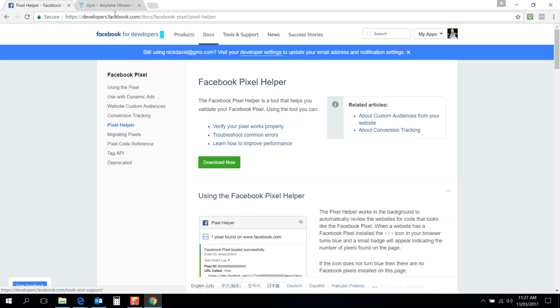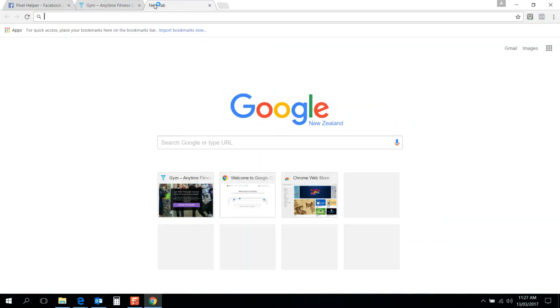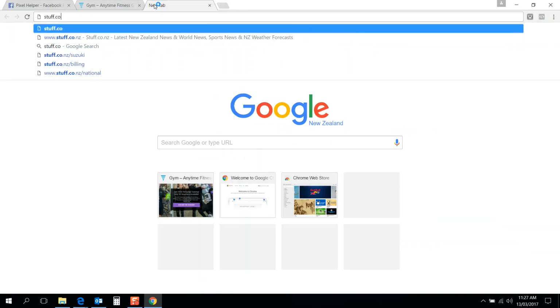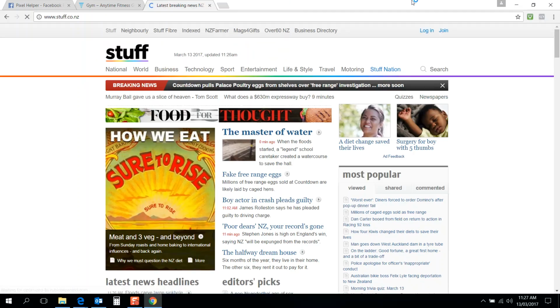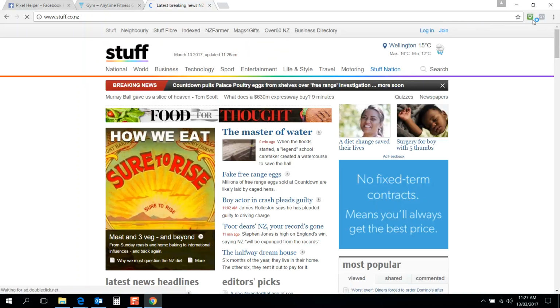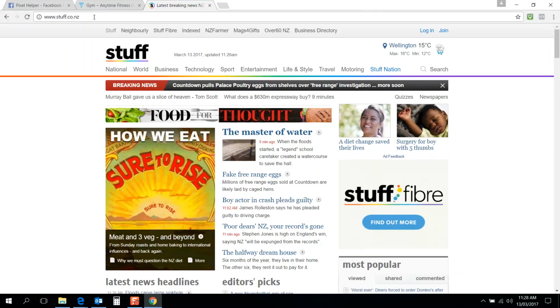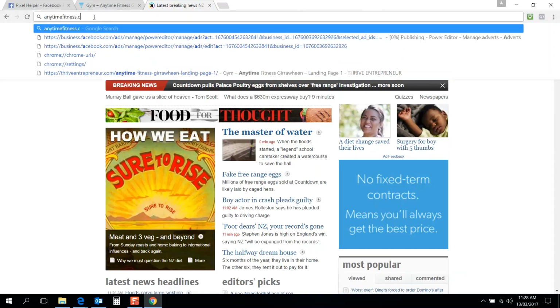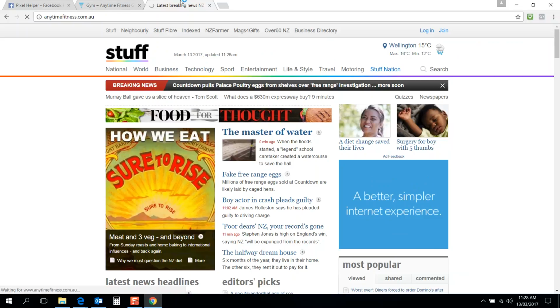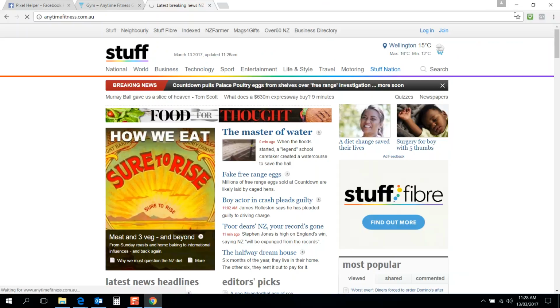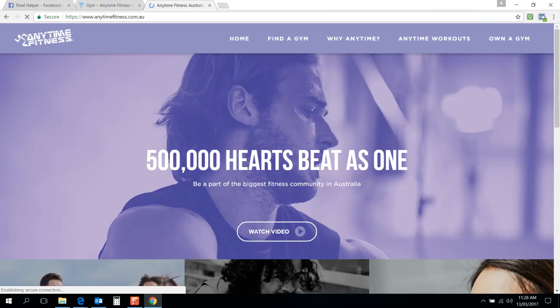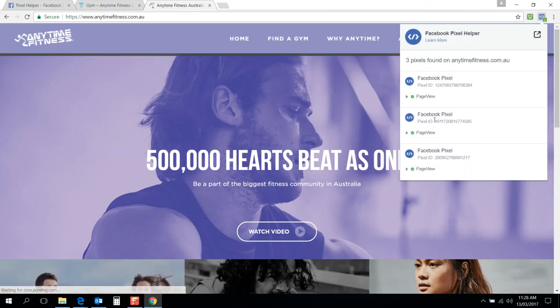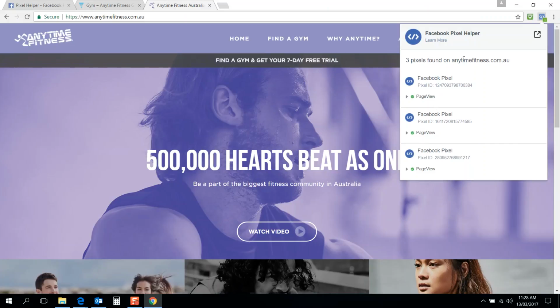Say if you wanted to go to stuff.co.nz, let's see if they have a pixel, because it shows up pixels for all web pages. Okay, it looks like they don't have a pixel on their site, which is strange. Let's go to anytimefitness.com.au and see if they have a pixel. There you go. Look, 3 pixels on these guys. They need pixels. They're needed to retarget people who have been on their website.